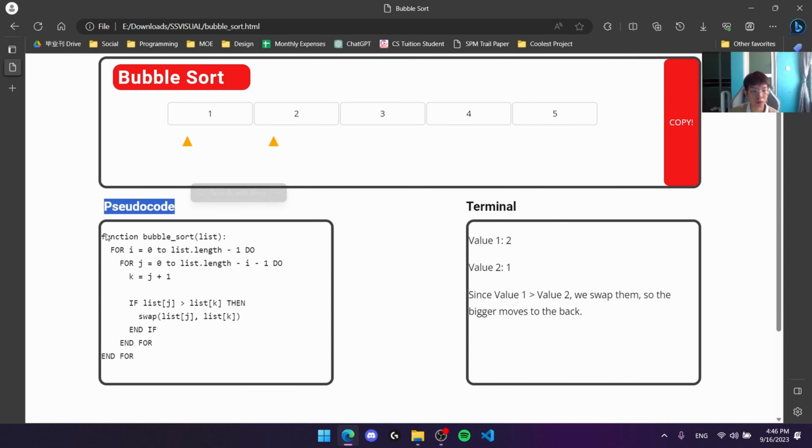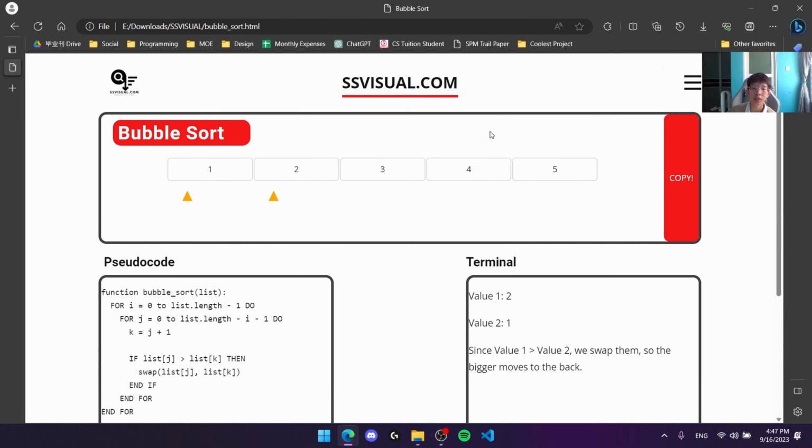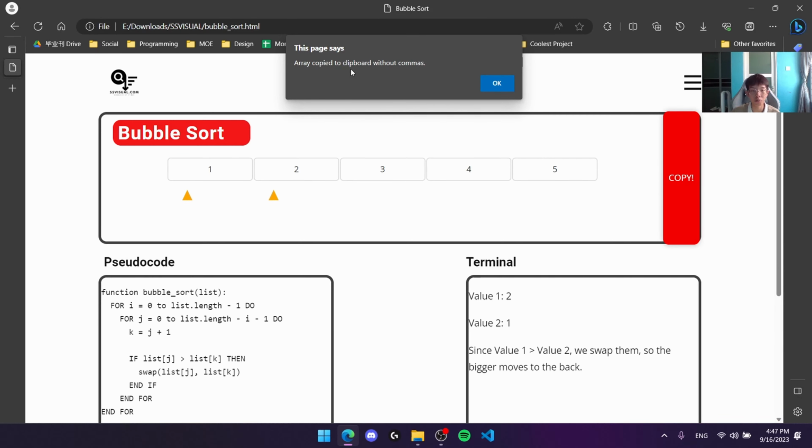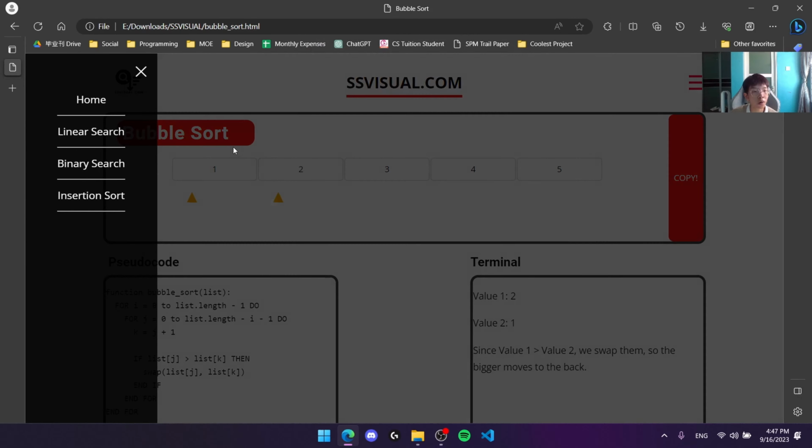And here's the pseudocode for the bubble sort, and here's a terminal which will show the first value, the second value, and then a short message saying whether value 1 is larger than value 2, or vice versa. So after sorting them into an ascending order, we'll see a copy button which will copy the whole array into our clipboard without commas. This is the usage for our binary search.